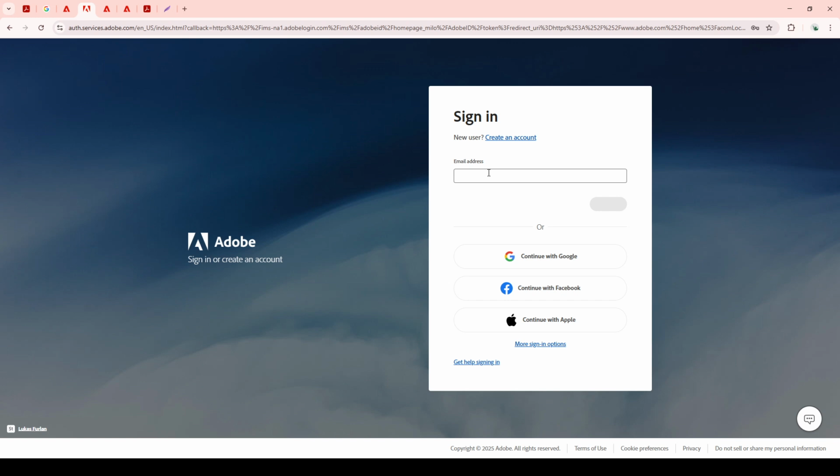Next up, you'll need to input your email address. This should be the email tied to your Adobe account. Now, keep in mind that if you have more than one account, say a personal account and one through your company or school, it's crucial to specify which account you're planning to use. Ensuring you select the correct one will streamline the process.